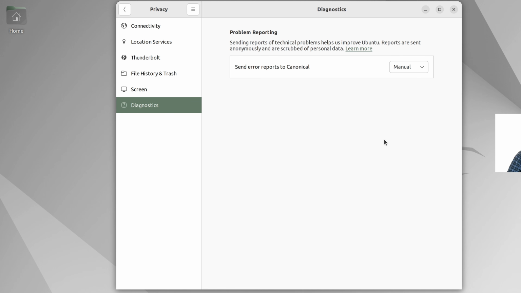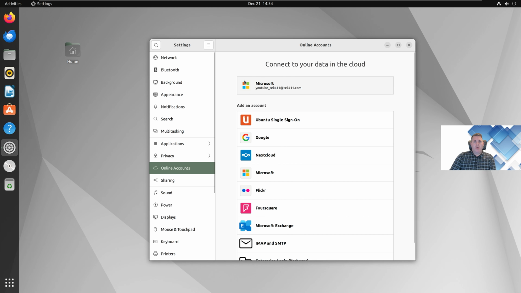Last thing we have is diagnostics, and we can choose when we want to send error reports to Canonical, and right now it's set to manual. We can set it to never, or we can set it to automatic. Manual is going to be appropriate in most cases. If you are having problems with the system and you need to send an error report, you'll be able to do that in here.